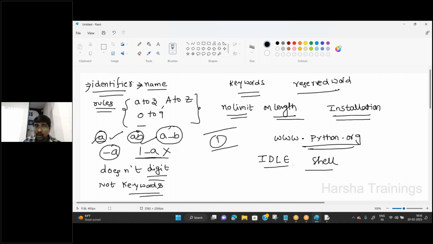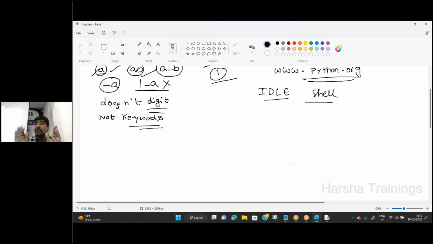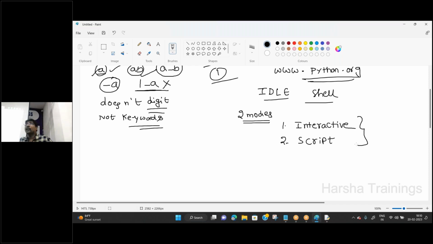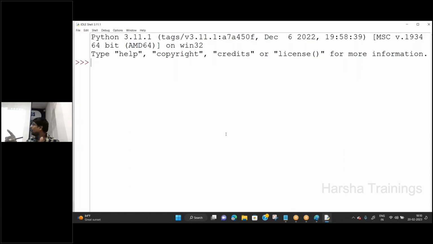Now, what is my next point? After installation of IDLE, we are writing a Python program in two modes. One is interactive mode. Second one is script mode. Observe the differences between interactive mode and script mode. Very simple difference. Whenever you open IDLE, this screen is visible to you.